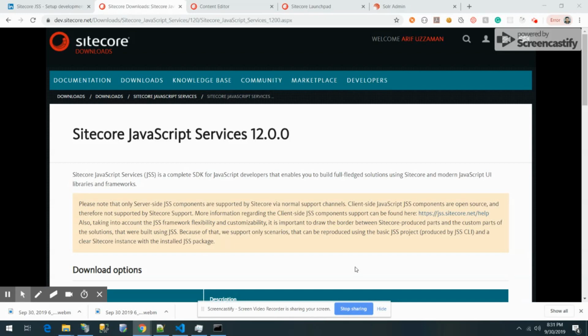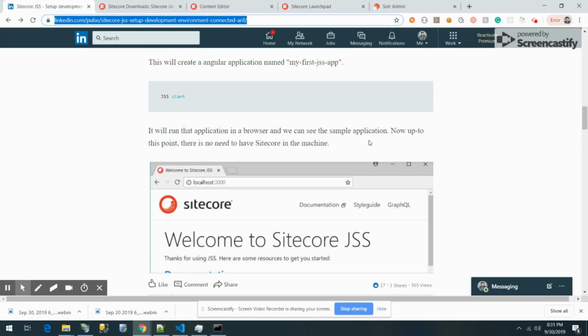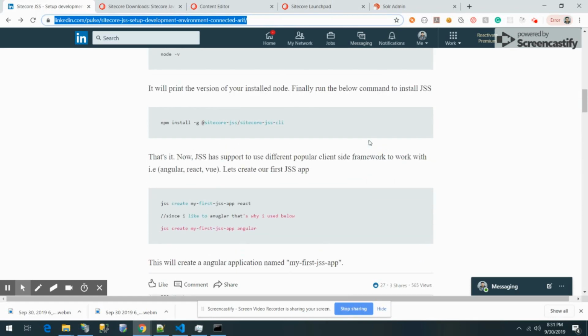So what I'm going to use today is Sitecore 9.2. Before that, I would also like to share this tutorial or blog that I wrote a couple of months before, where I explicitly mentioned how you create and set up everything in terms of the Sitecore server side component, as well as your client side framework. So you guys can have a look at this article as well. I'm going to share this article in the description, so you can have a look at it if you face any problem while you are setting everything up.